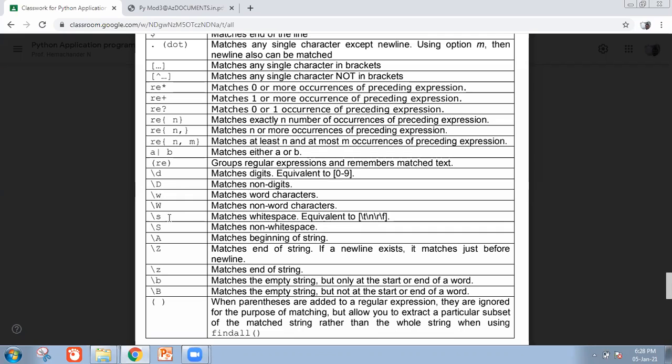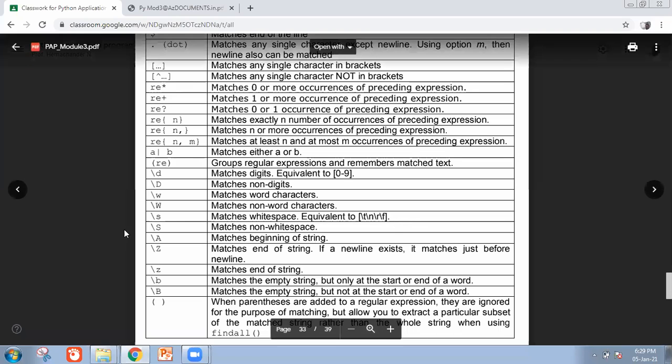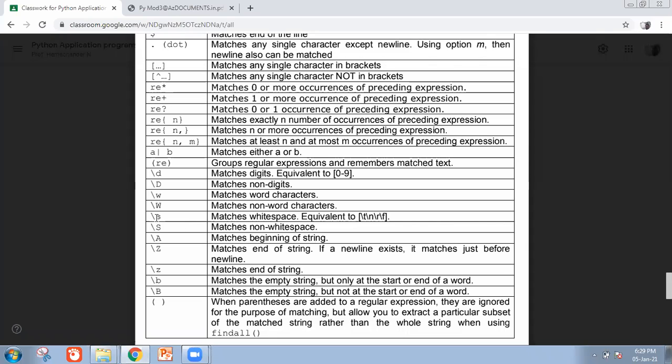Next we have \s, lowercase s, which matches the white space. White space is equivalent to \t, \n, \r and \f. These will be matched by your lowercase s. And then uppercase \S matches the non-white spaces. Then \A, capital A, matches the beginning of the string, and capital \Z matches the end of the string. So mainly we use these character entities.